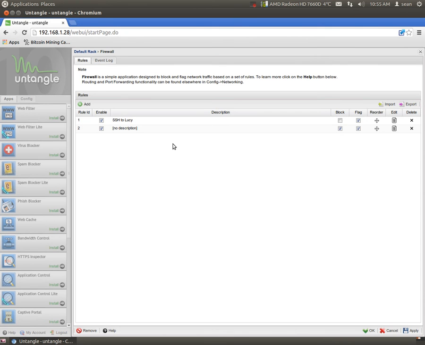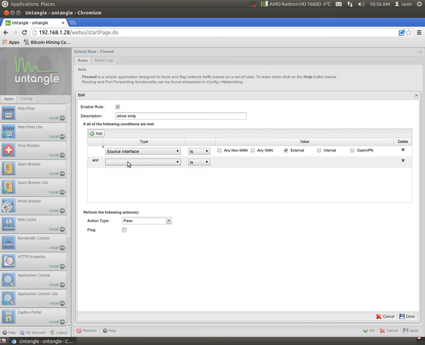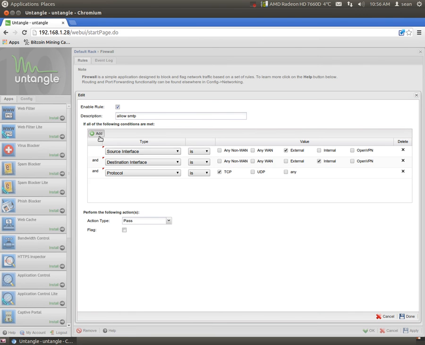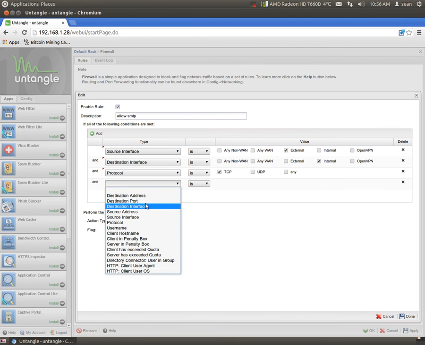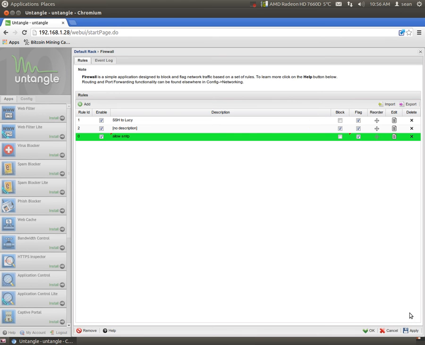You can do really granular rules. So for instance, allow SMTP. Now we can make a rule. From the source interface of the external interface, destination interface internal, we will allow protocol TCP, and then allow the port. Then we have the option here for pass or block, and then flag. If we set the flag option, what happens will be logged.